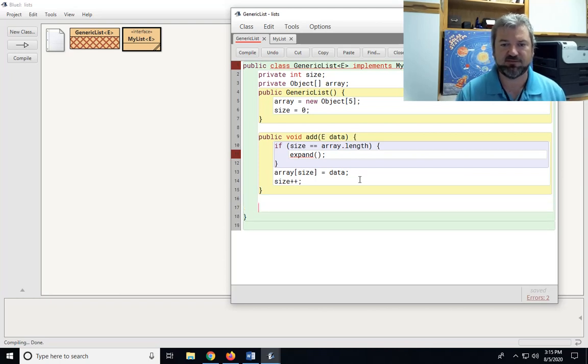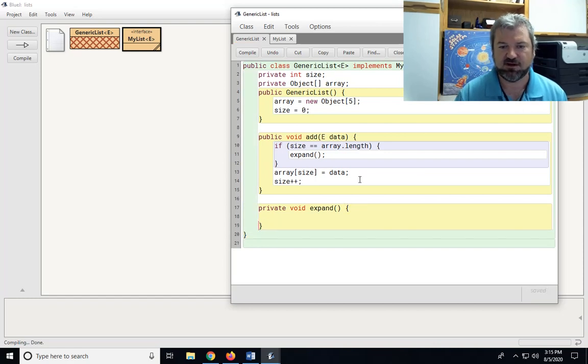All right, let's go ahead and write that expand method before we get. Notice that I'm making it private. I don't want people looking at it or trying to call it. It doesn't make sense to try and call it. It's just a private method that I use.